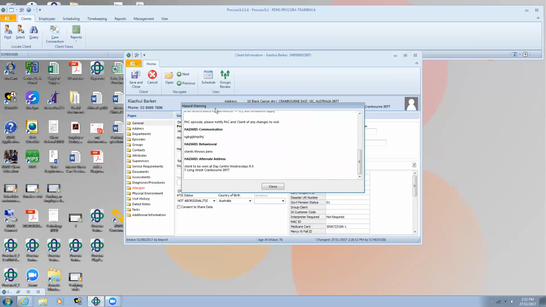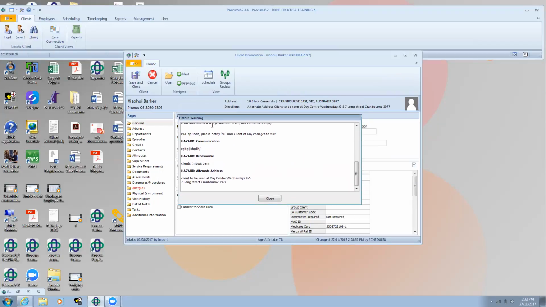So although our client has their address showing on their Procura file, the alternate address is telling me that the client is to be seen at a day centre on Wednesdays between 9 and 5. And there's a separate address for that day centre there. So it's a really important hazard to look out for. It's probably not so common. However, it's one of those things that's really important not to miss.